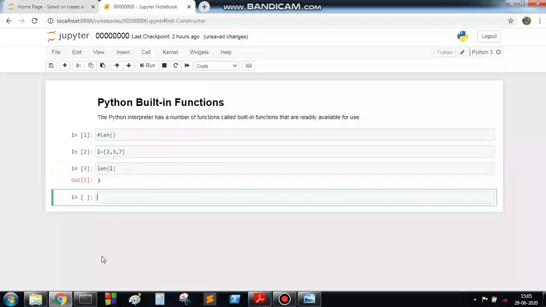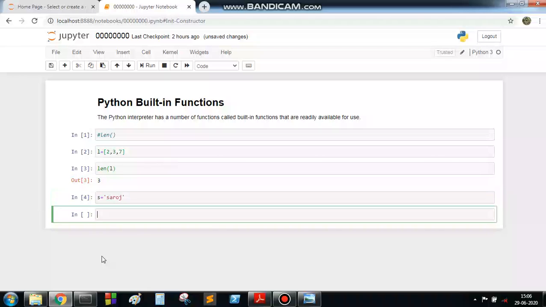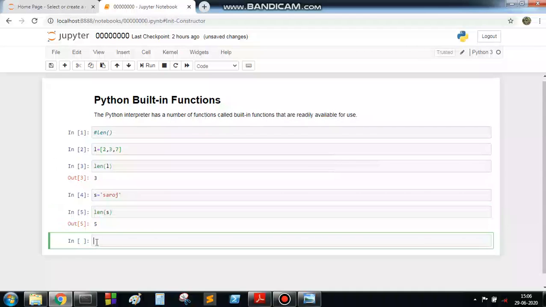Similarly, suppose I am creating a string here. Let the string s be equal to, suppose, Saroj. Saroj is my name, and after that I want to find out the length of the string. So what is the return value? 1, 2, 3, 4, 5. So the value must be 5. So this will return the total number of elements of the particular data structure.